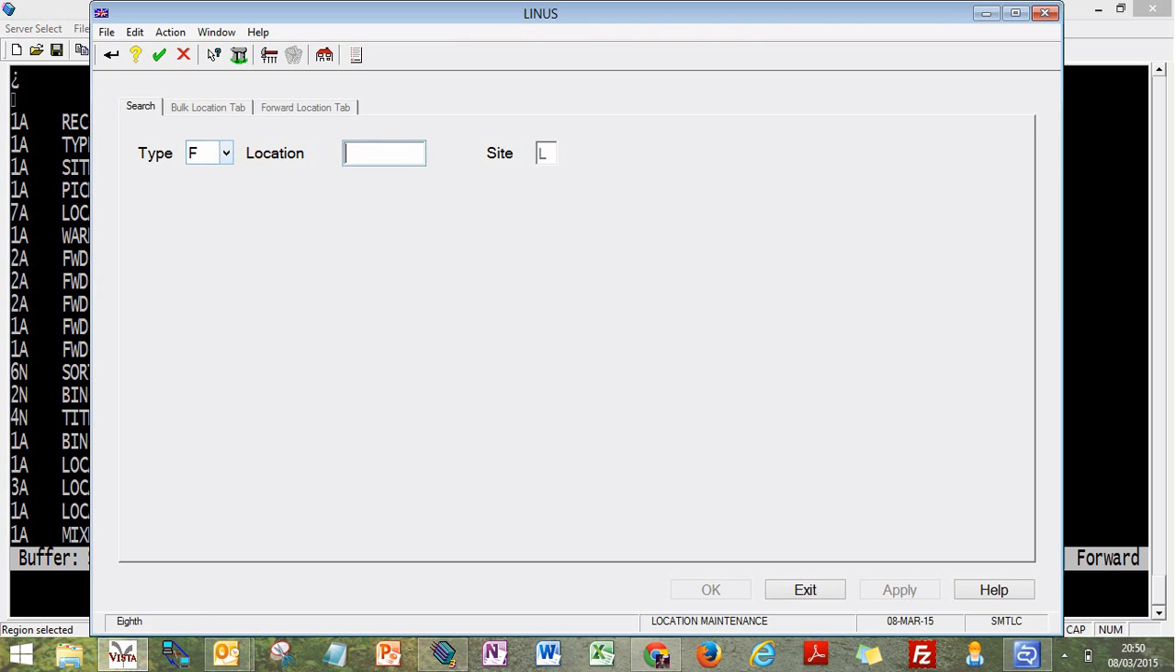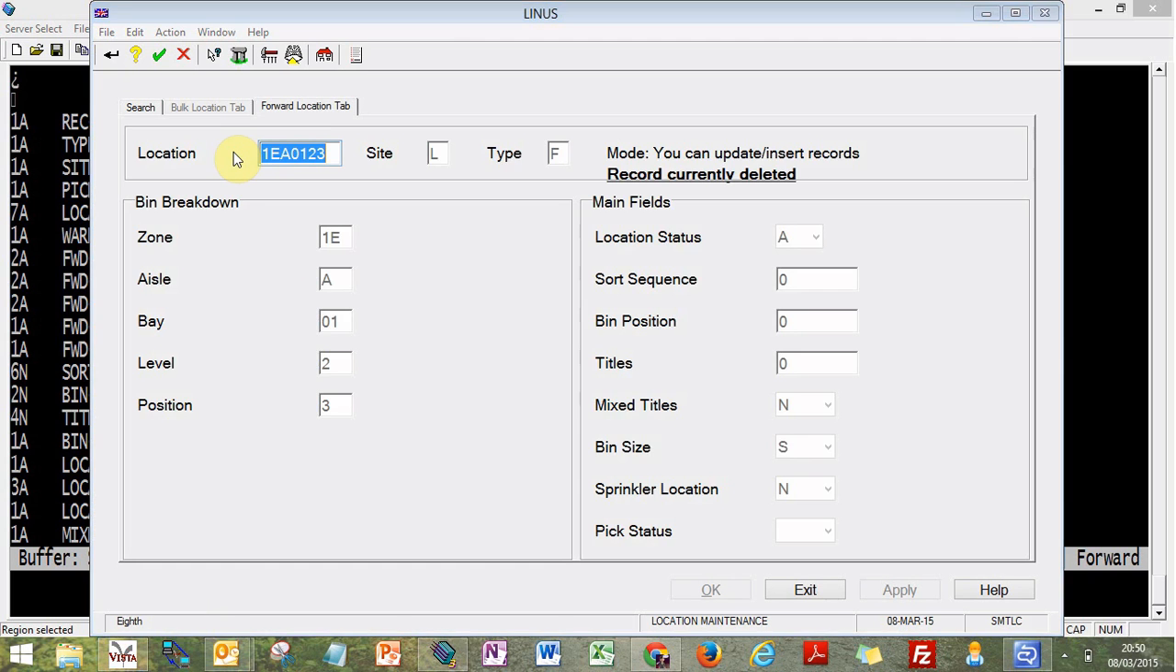So I know this is a forward. Okay. So what I've added, which wasn't there last week, is "record currently deleted", so you'll know that this record is deleted. So rather than the record status, which doesn't mean anything, I've just put some text. Well, it doesn't mean anything to the business.